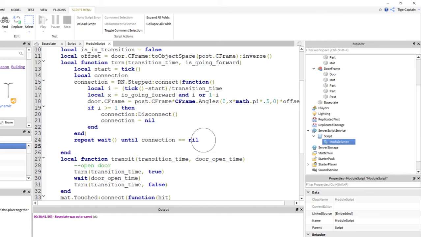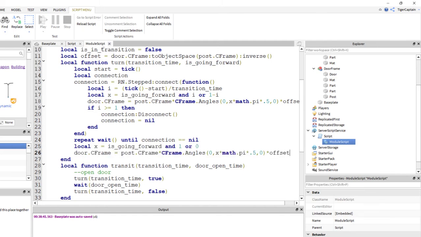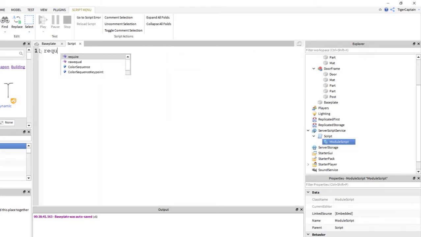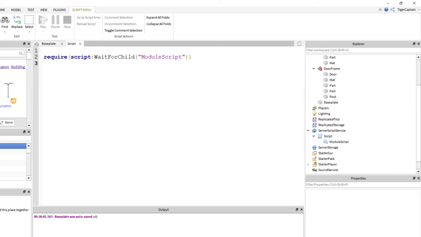See, imagine if you had to do that every single time. That'd be so tedious. We're just going to say require, script, wait for child, module. Now obviously you want to choose a better name. Choose your names wisely, kids, it's important. Module script, all right, cool. And we're going to put that into a variable, local doorOpener equals, all right?